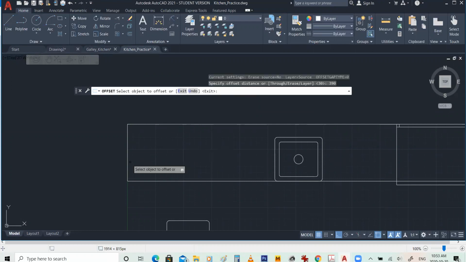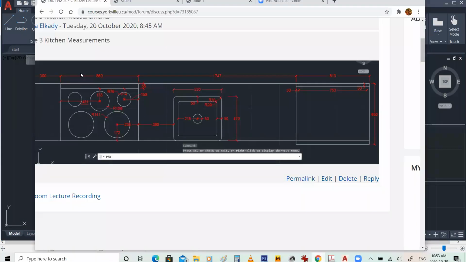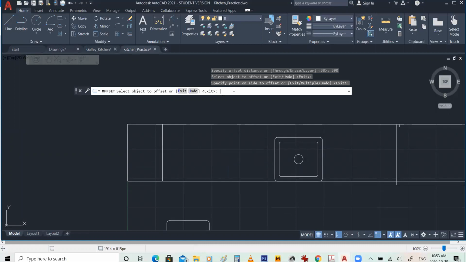And I'm going to click here on this side and go to the inside to make sure that I'm placing the line to the inside. And then after that, I need to offset this line to the inside with a specific distance of 860. So I'm going to go and type here. Now here it's asking me to select object to offset. Well, even if I selected this object to offset, I need to specify a different distance.